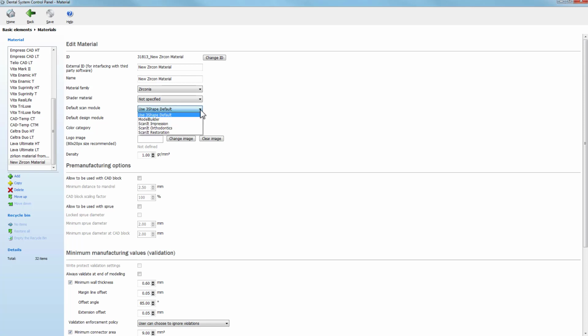Set a default scan module as well as a design module. You can choose material-related color categories and add pictures representing your materials. The pre-manufacturing options fields contain material-specific information that you, as a material producer or supplier, should know.